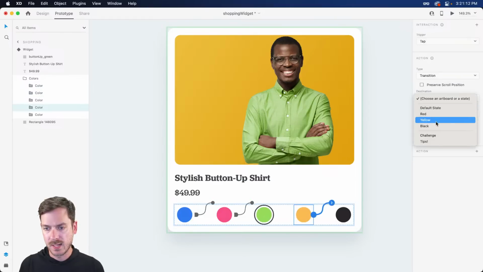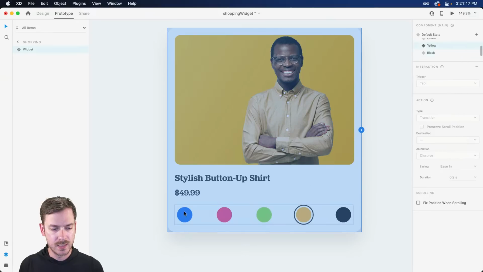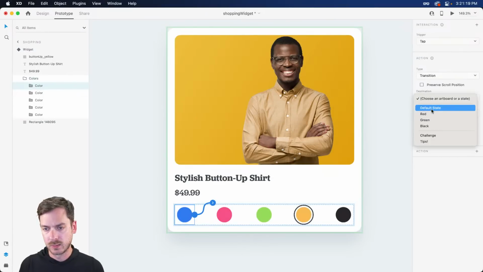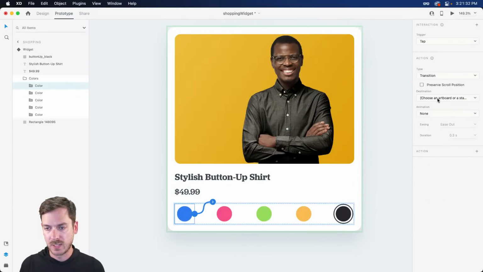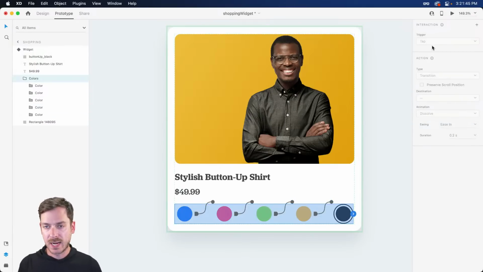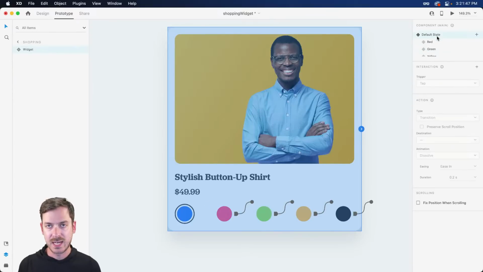So there's that, and then green, we're going to go to blue, to our default state, red, yellow, and black. And then we're going to go to our yellow state and do the same thing. Default state, red, green, almost there, and black. And then we're going to finally go to our black state and go back to our default, red, green, and then finally yellow, right? So we've gone through and created interactions that lead to every different state from all the other states.